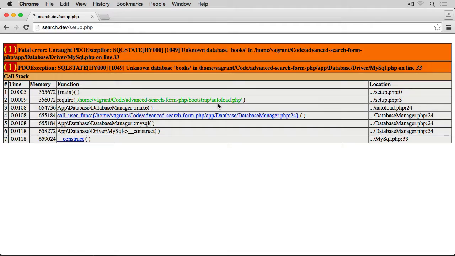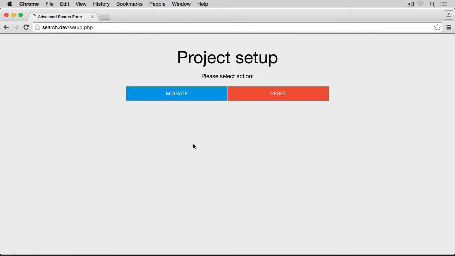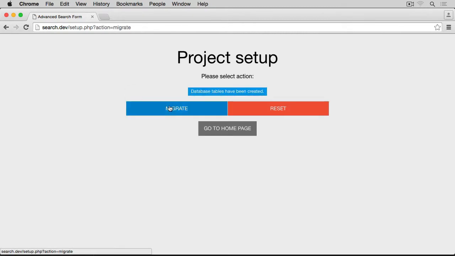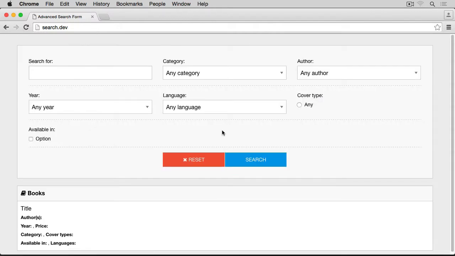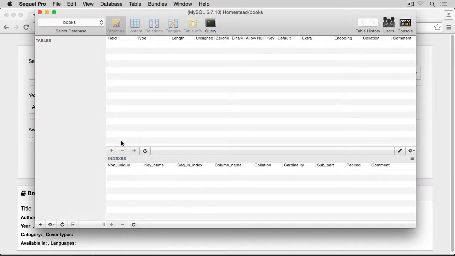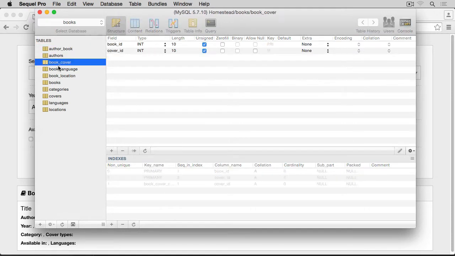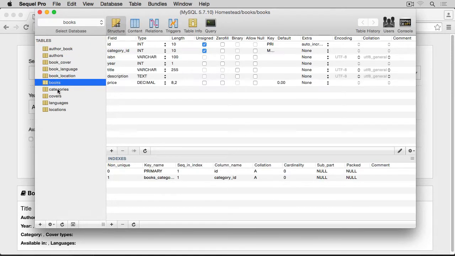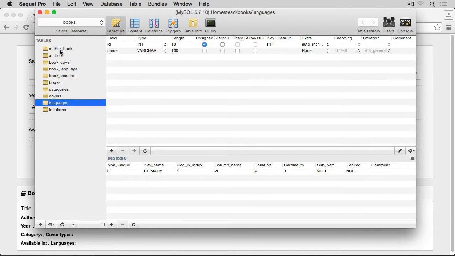If we go back to the browser, now refresh, and there we go, we get project setup. And select one of the options. We don't want to reset because we haven't migrated yet. So let's click on the migrate button, and there we go. It tells us database tables have been created, and you can go to the home page. We obviously still see just a template because we haven't coded this page yet. But let's go back to the database, and if I refresh now, you'll see all of the tables have been automatically created for us. The same will happen if I was to use SQLite.